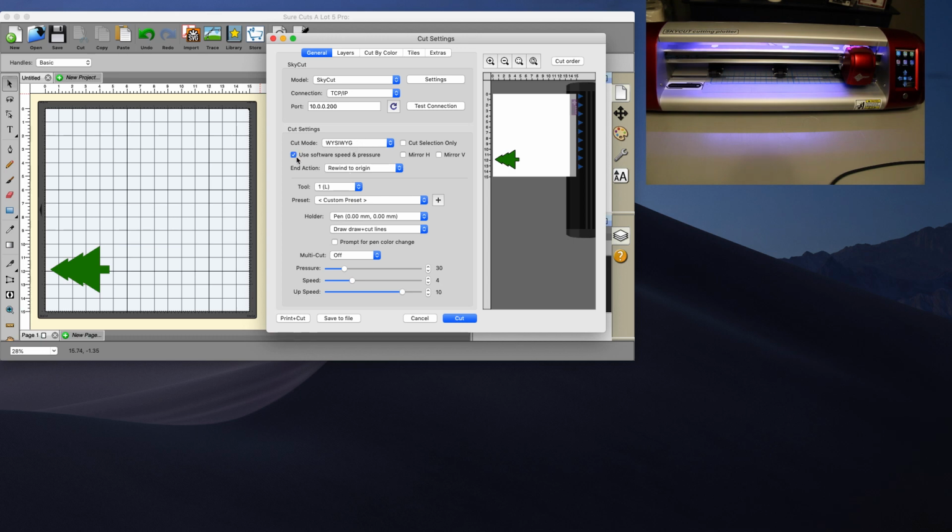Okay. Use the software speed for pressure, and for the pen tool, I have it set as 30 for the pressure. Speed is 4. And then right here, pen holder, or the holder anyway, it's going to be pen, and we're going to talk about what this means later, but just make sure you select it if you're going to be using the pen. Like I said, I always suggest that you practice with the pen. That way you don't damage blades and stuff, because it can get expensive, right?